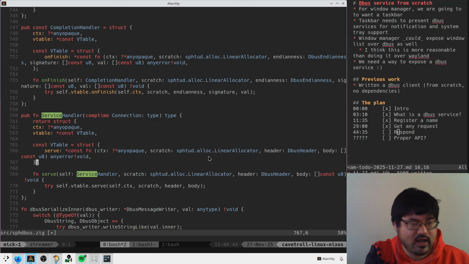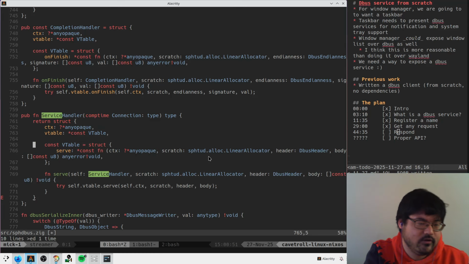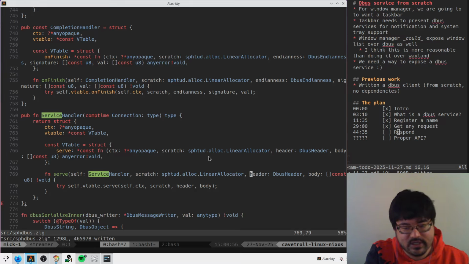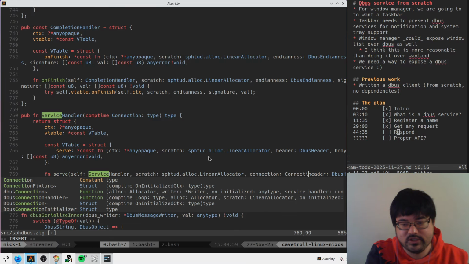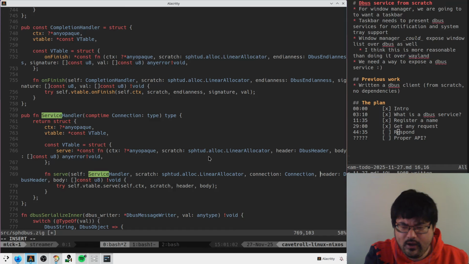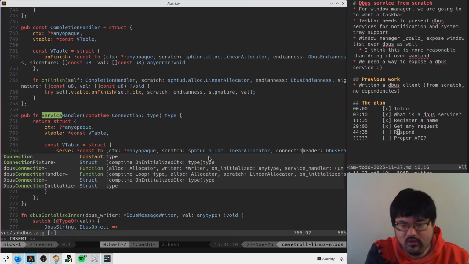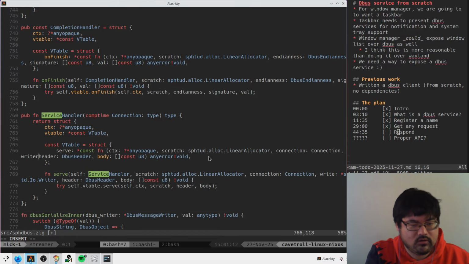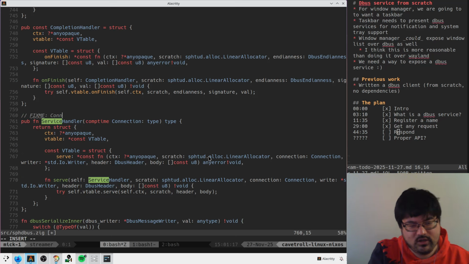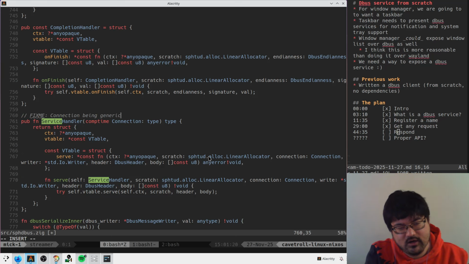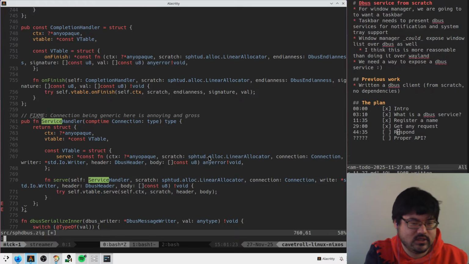Okay, I think we just do it now and then we figure it out after. I think that's the play. So now he's going to take in a connection, which is a connection, and a writer, which is a stdio writer, which is also, why are we passing that around instead of it just being part of the API? I don't know, man. But just, ew. Connection being generic here is annoying and gross, but it is what it is.